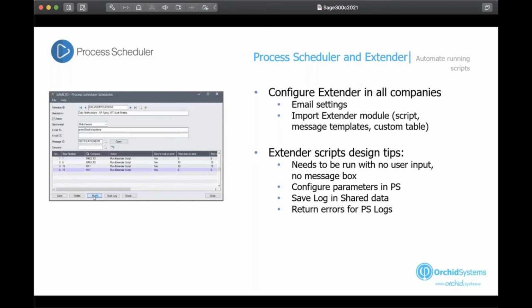You can't really expect user input when running it through Process Scheduler, as it's going to be unattended. However, you can configure parameters in Process Scheduler, and there is a way to retrieve those parameters in the script, which is documented in the knowledge base. Similarly, you wouldn't show message boxes on the screen, as they may hang when you're running unattended. So you would save the detailed logs that you need in a log file, generally in the shared data, and return errors if there are any, or a zero error count, so that it can be displayed in the Process Scheduler logs.